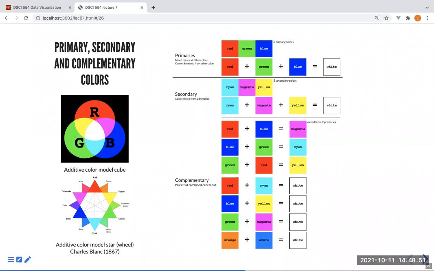You have what are called the primary, secondary, and complementary colors. The primaries are very simple. They are just the three colors that you use to define the axes of your color space, and in this case, it's RGB. When you mix the red, green, and blue, you end up with white. The particularity of the primaries is that you cannot build them from other colors that are not primaries.